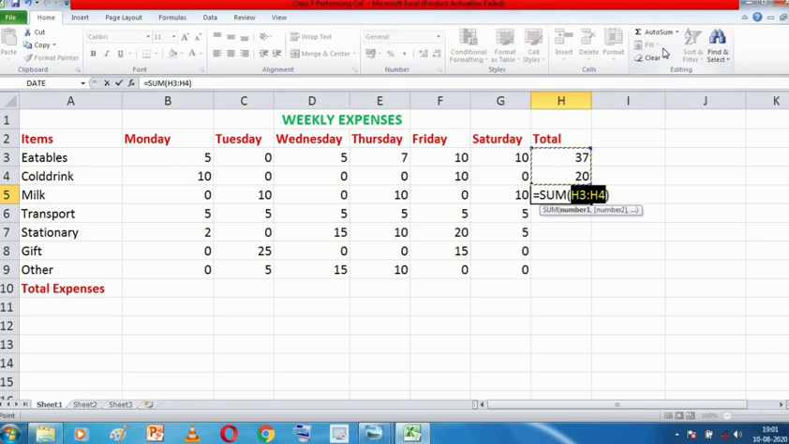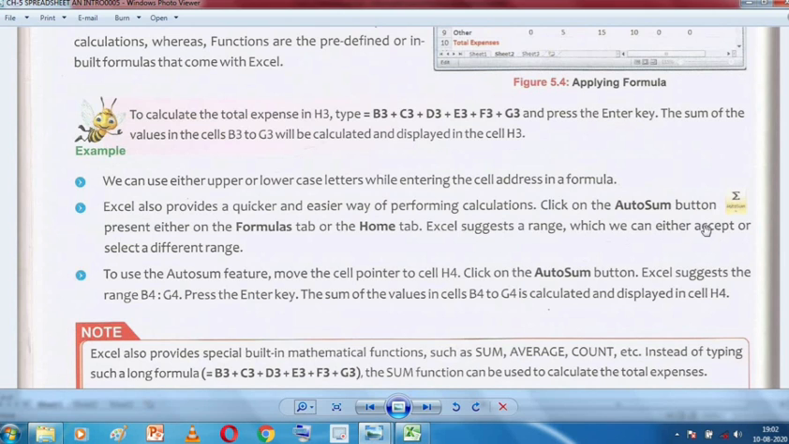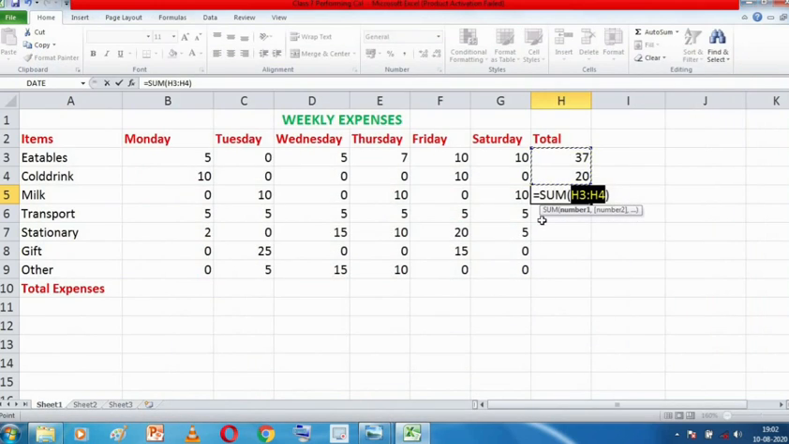Now see, Excel is suggesting a range. It is already selecting H3 to H4, that means a group of these two cells. This is a range, but we don't want the total of these two cells. We want the total from here to here. It's written over here that we can either accept or select a different range. So we have to select a different range.